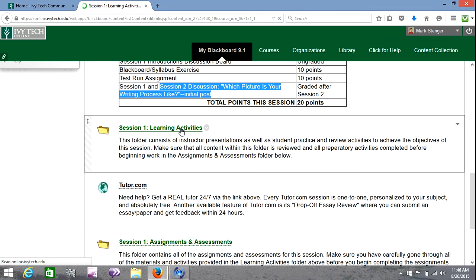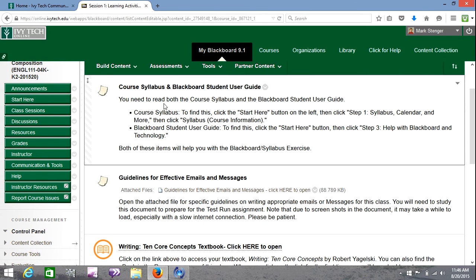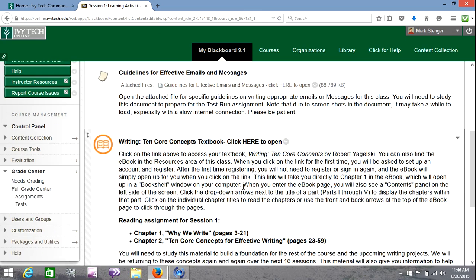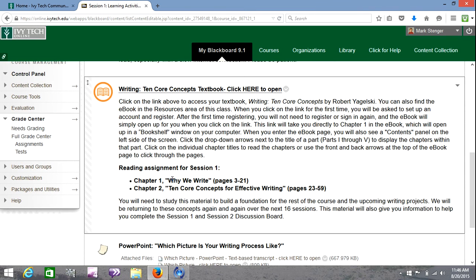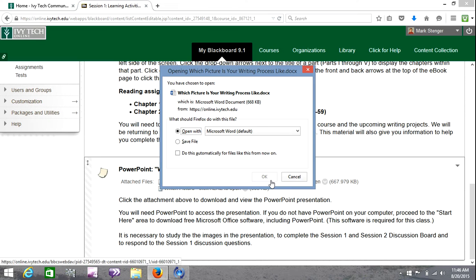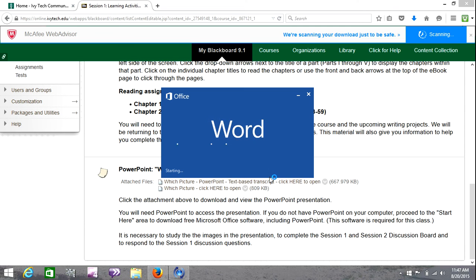So we'll take a look at the Learning Activities folder. There's the Blackboard Student User Guide. I won't open that. Guidelines for effective emails and messages. There's your textbook again. Remember, it's also under the Resources tab. Here are the 2 chapters you have to read. And here is the PowerPoint. Let's go ahead and open this up. Oh, excuse me, this is not the PowerPoint. These are the guidelines for the first writing project.